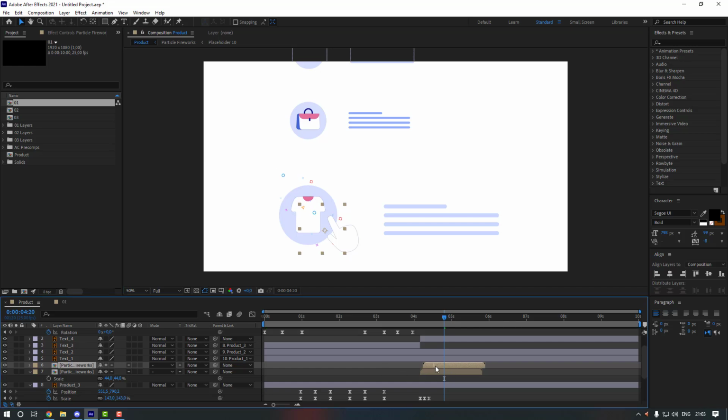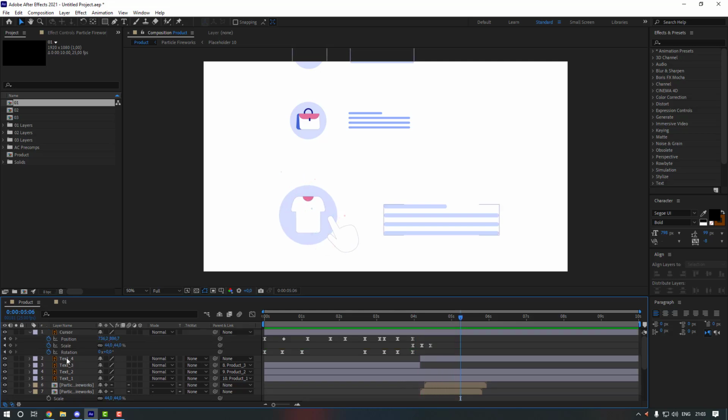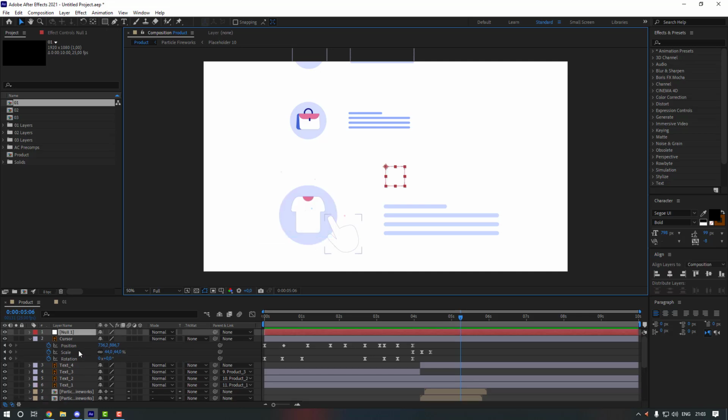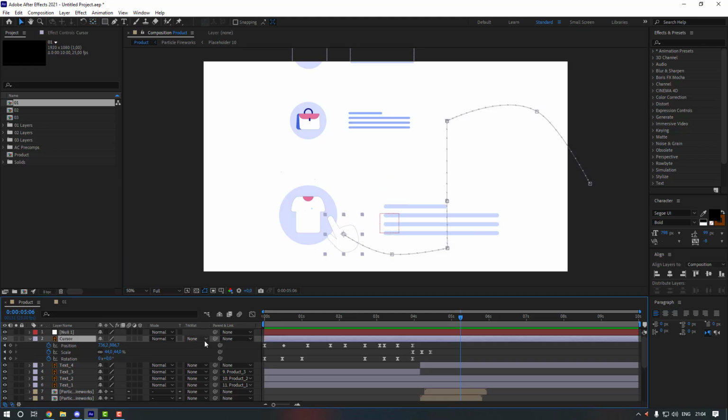And let's select this particle too. Let's move it to the right. Okay, it's a little bit slow, so let's move it to the left. Let's see now. Nice. And now let's right mouse here and let's create a new null object. And let's hold Ctrl and double click to move the anchor point to the center, and let's move it to here and select this cursor.